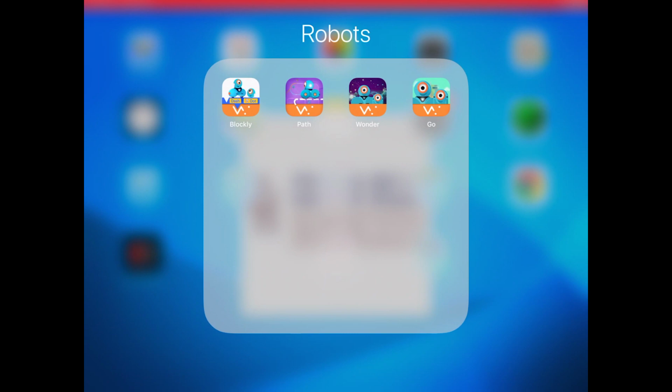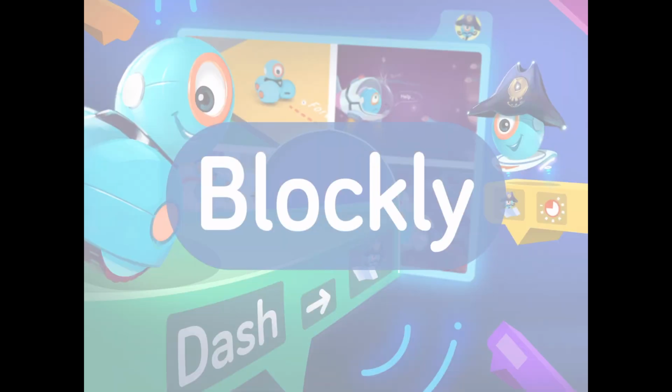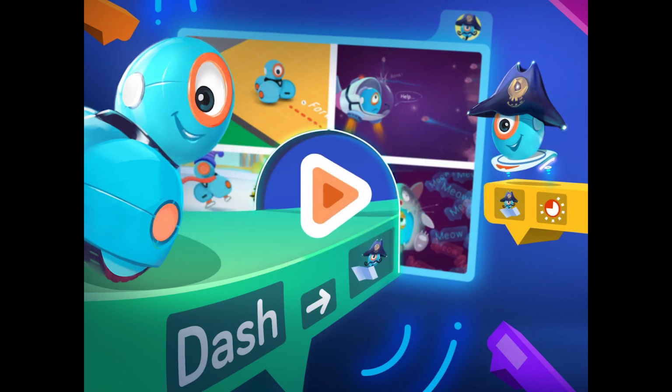Once your iPad is no longer in sleep mode, you will locate the Blockly app. Go ahead and click one time on Blockly in order for it to activate. Once it fully activates, I'm going to make the assumption that you do not need to install any new software and you are ready to go. Make sure that you click that triangle one time in order to start the app.